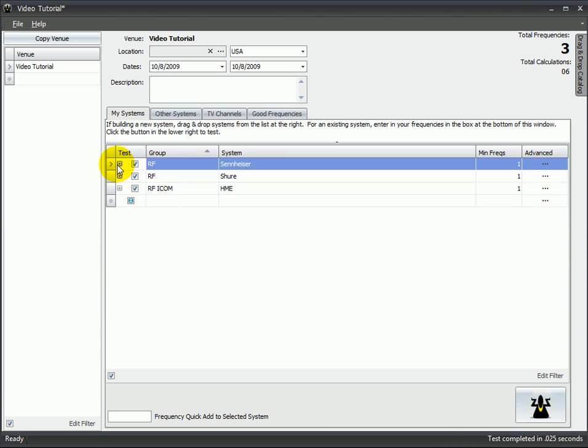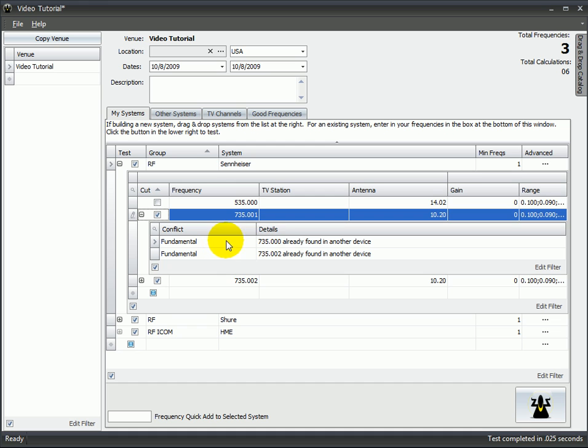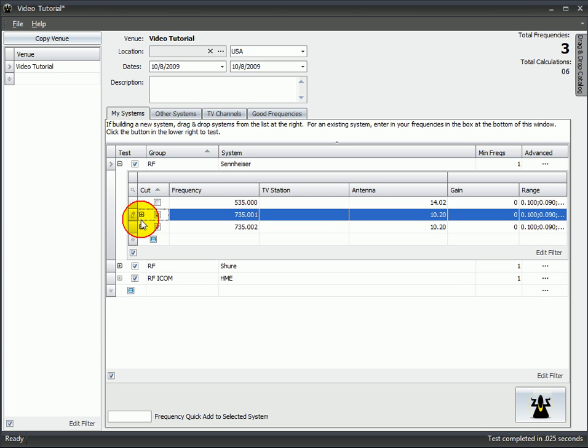So if I go back to my system, I can open this up, and it shows me this one has a problem. If I open this up, it says, well, there's a problem between this and this. It's a fundamental problem. It's not even an intermod. It's just too close to another frequency in your system.